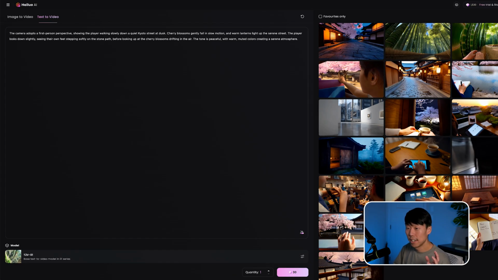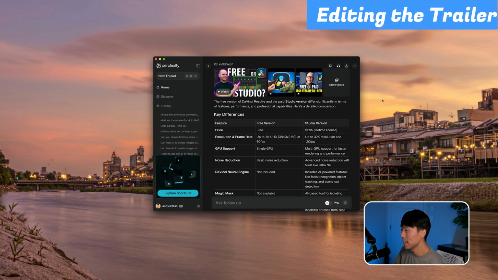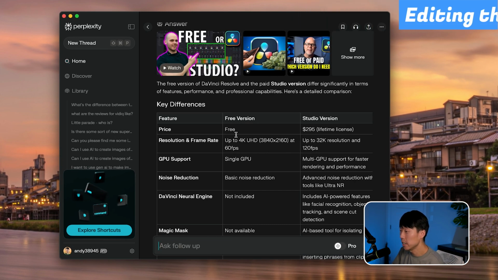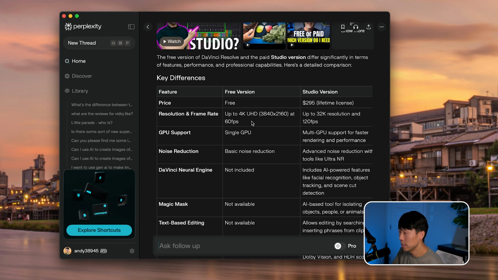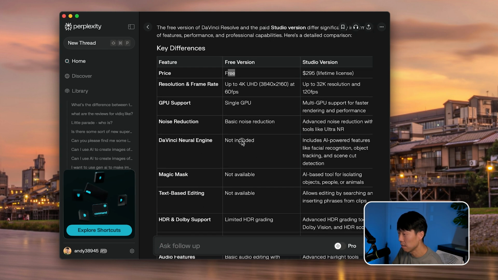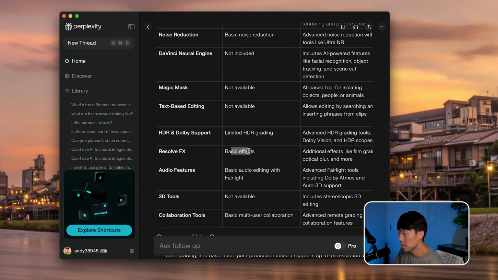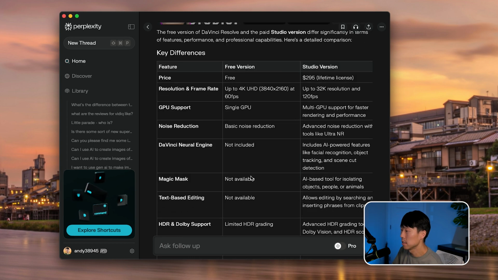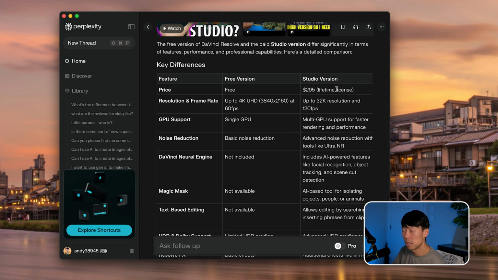So now we have our footage, and we're going to go ahead and stick that into our video editor. Now, in the spirit of keeping things free, right, DaVinci Resolve is free. And if you're going to make a trailer with this footage, the free version should be enough, honestly. You're not going to need the neural engine. No real masking with this stuff that we're doing. Text-based editing, no, you're not going to need that. You have some basic effects and so on. But, studio version, $295 lifetime. People swear by DaVinci Resolve.